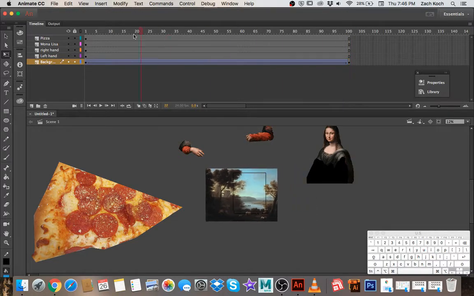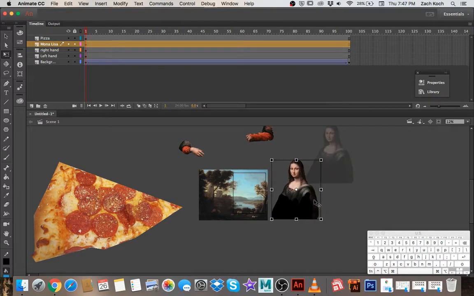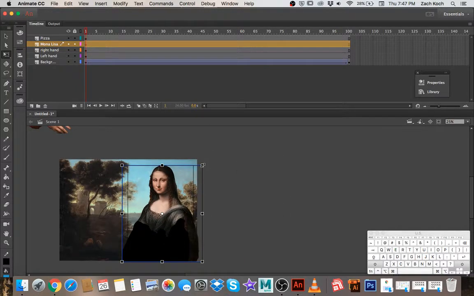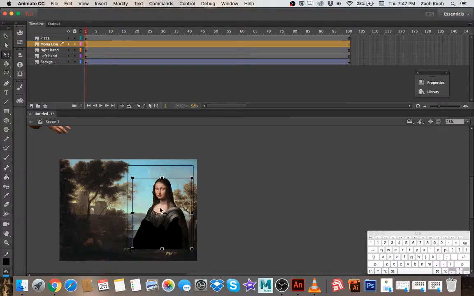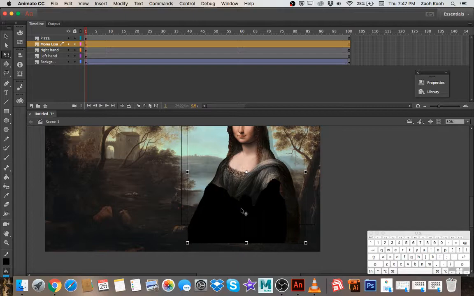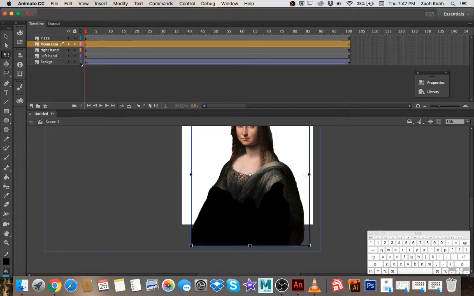Okay, next I want to bring everything back to frame 1, and I want to arrange some of my other objects on here. So here's the Mona Lisa. I'm going to zoom in, and I can still see my artboard with that black line there. It's a little bit hidden here at the bottom, so I want to make sure that she's on there.